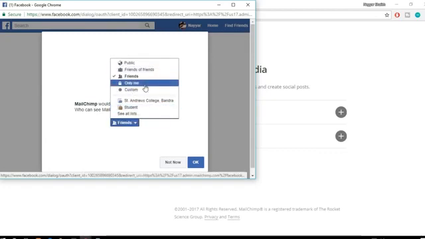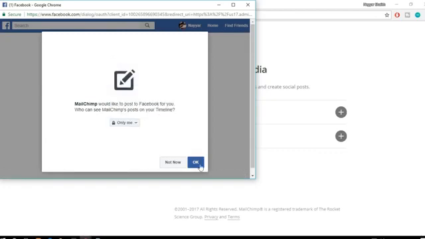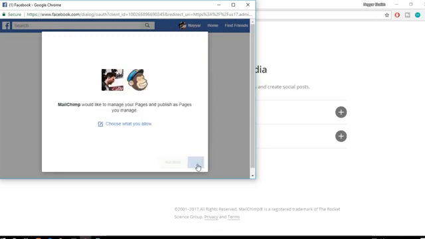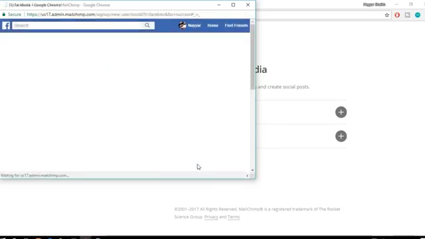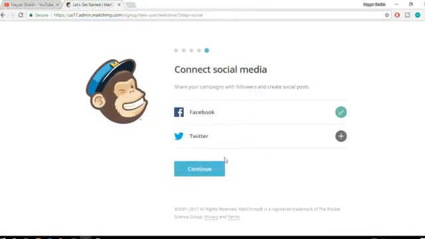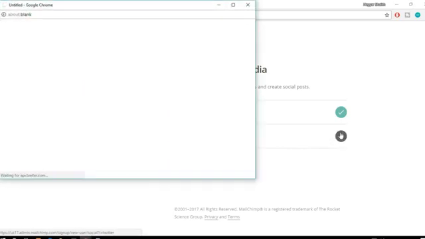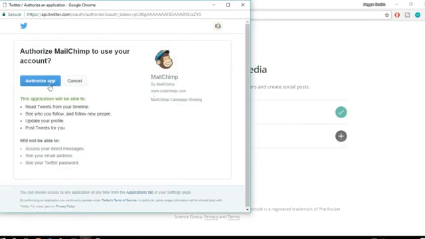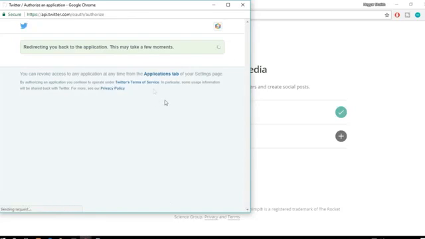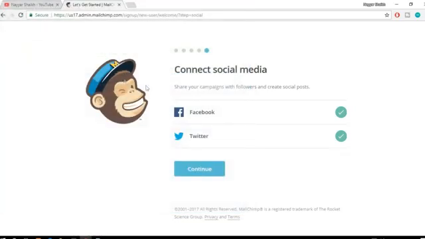Okay, so let me just choose only me so that no one else can see this. Click on OK. Fine. OK again. Okay, so that is done. You can see this tick mark over here. Now let's connect Twitter over here. Just click on this plus button. Authorize app. Okay, so both these things are done. So we have done all the 5 steps.